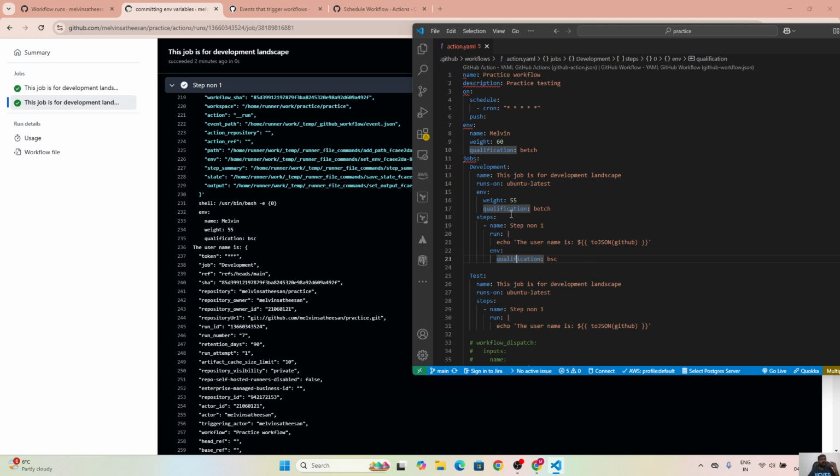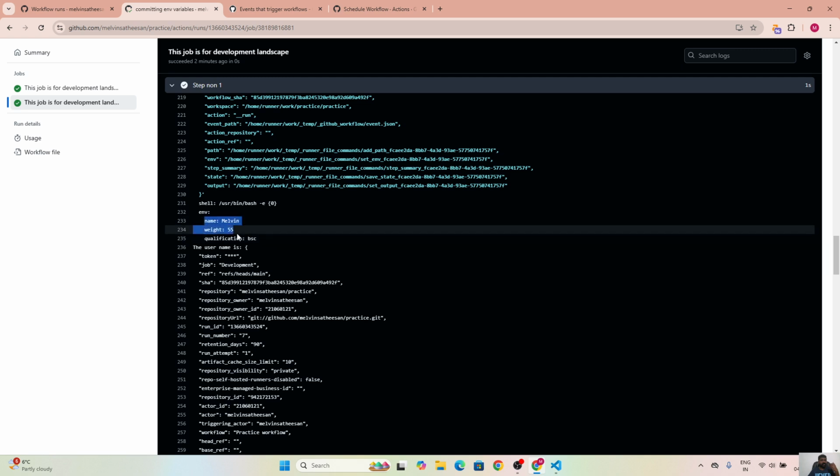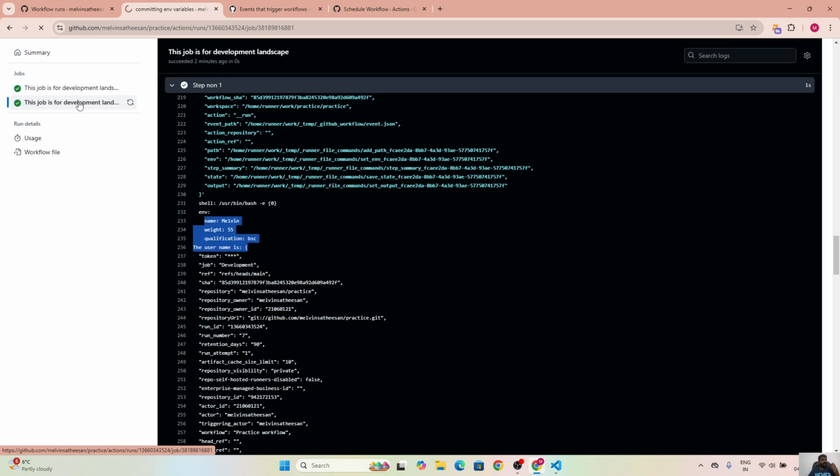Now let's look at the next one. This job is for the development landscape. There the scenario is this way. Now let's look at the test landscape.